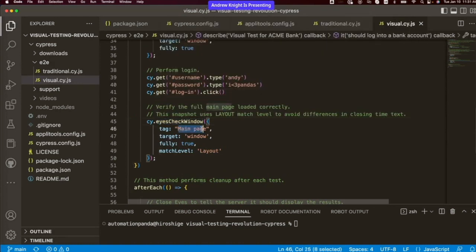And so here I'm going to name this one. This is the main page. Again, I want the full window. And to help with my matching a little bit, I'm going to use a layout match level, just in case there's some text that's a little different. I don't care too much about that. I want to make sure the whole spread of the page is good.